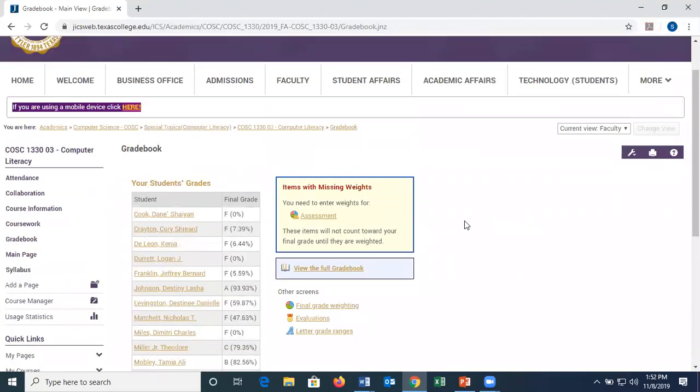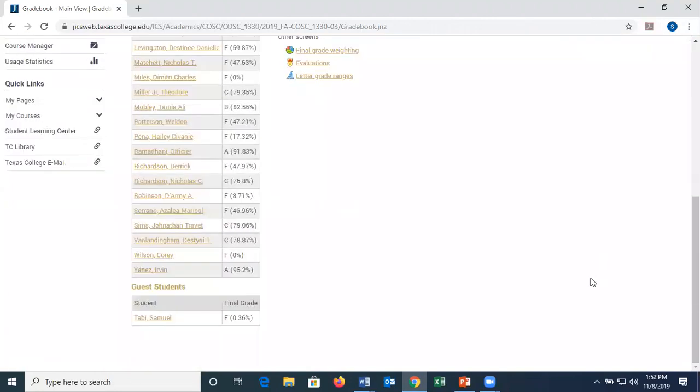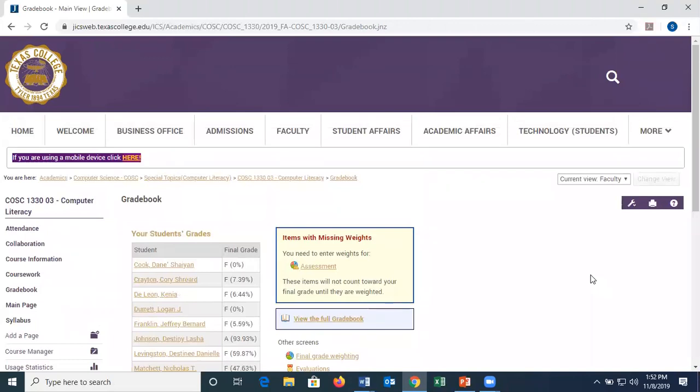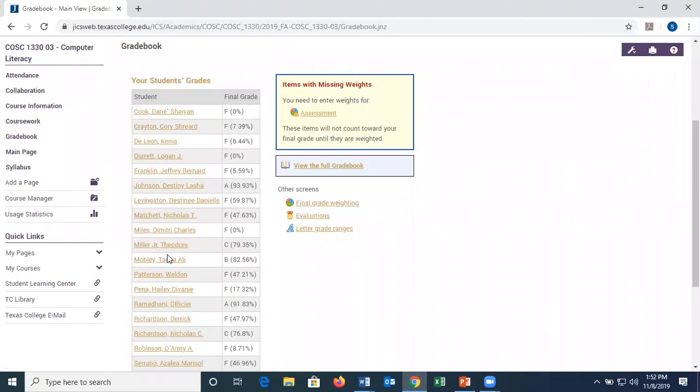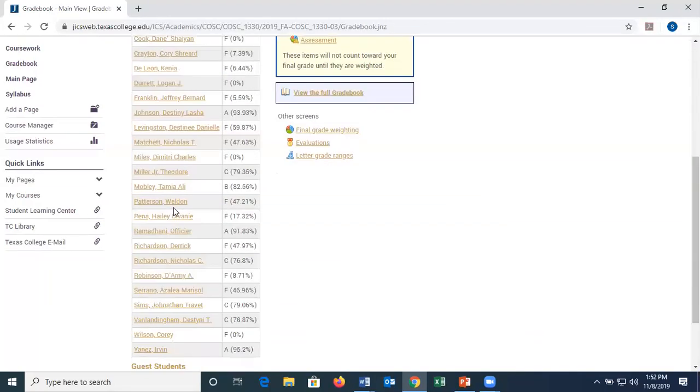It doesn't show me that option here. I know there's a feature to add a class-wide bonus from within the gradebook.